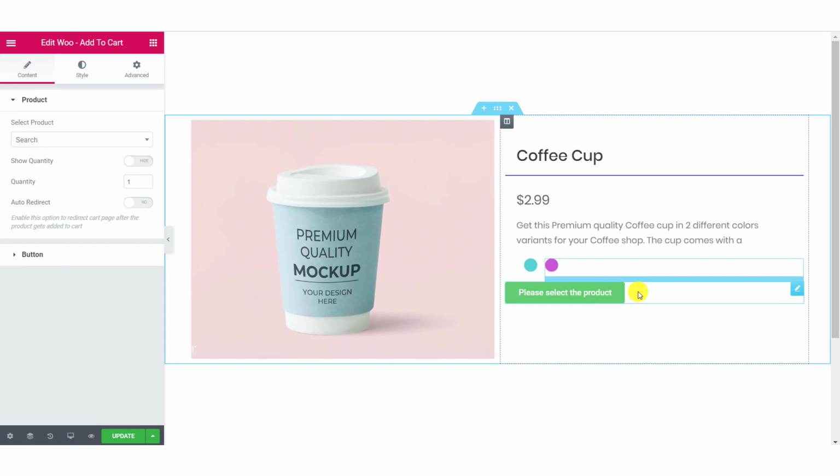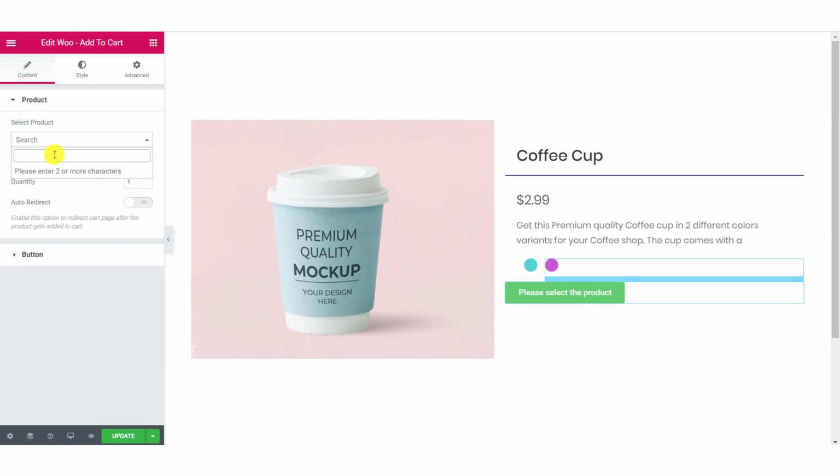Now the first thing that we need to do here is select the product for this button. Go to your content tab. Now under your products, look for the product that you want to add the button for. Once you find the product, select it.